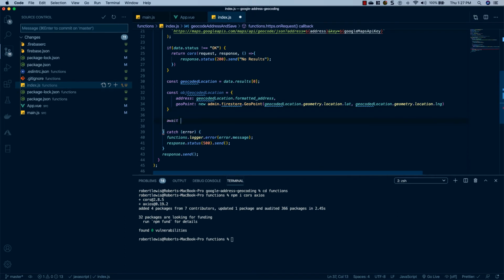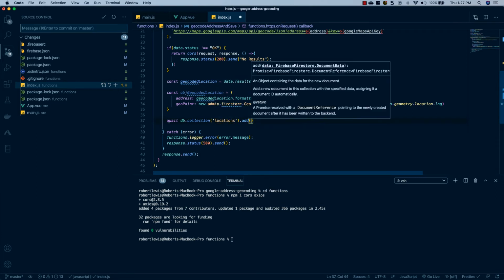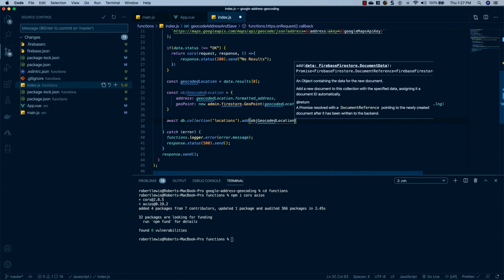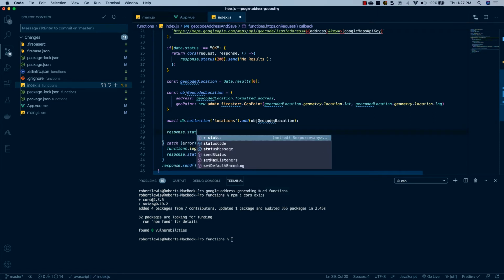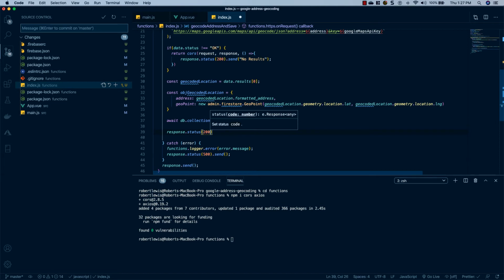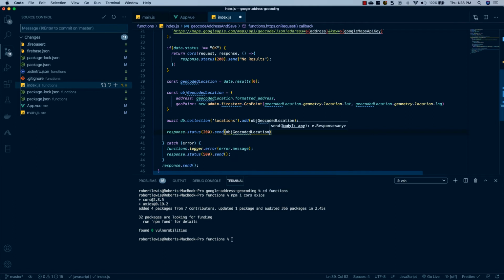And then the next thing we're going to do is save our location in the database. So we're going to say await db.collection. We're going to call our collection locations.add, and we're just going to add that objGeocodedLocation. And then we'll say response.status. We'll send back a 200, and then we're also going to send our objGeocodedLocation with it. So I'm going to go ahead and hit save. And then in order to deploy this function, we're going to run the following command: firebase deploy --only functions.